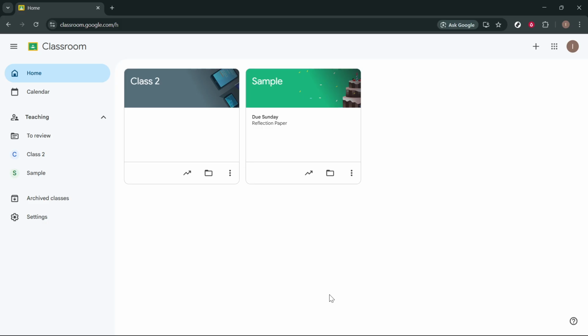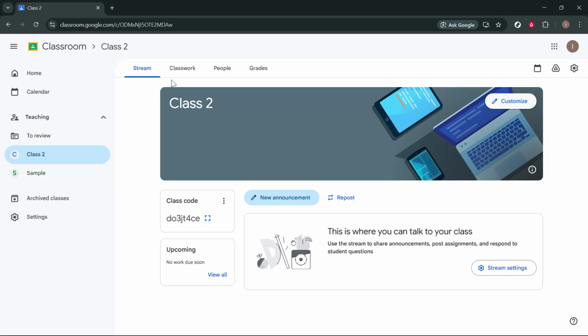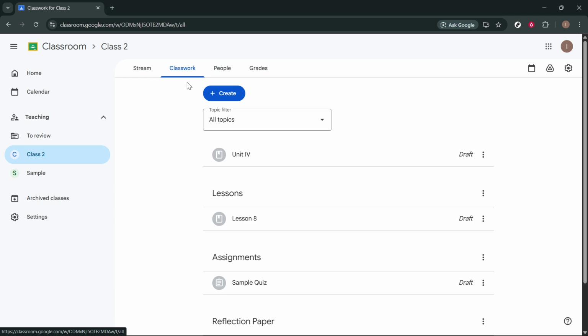Start by heading to the Google Classroom homepage. This is where you'll see all of your classes in one place. From here, choose the class where you want the reused content to appear. I'll open the one labeled Class 2. Once you're inside the class, navigate to the Classwork tab at the top. Classwork is where everything you create and organize for students lives, so it's the perfect place to manage reused content.